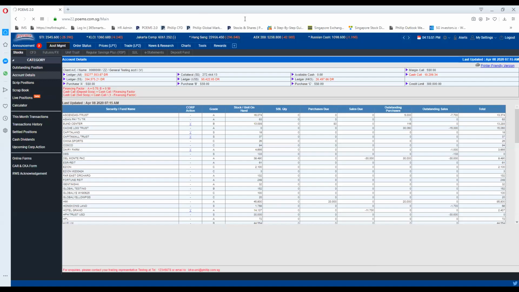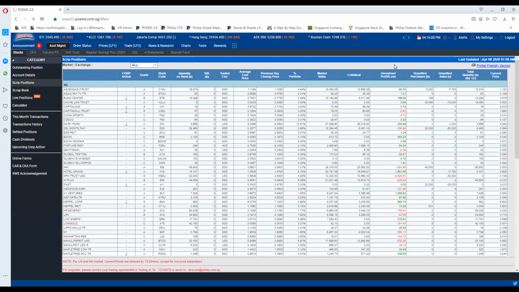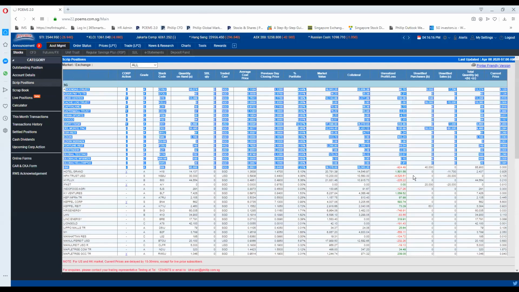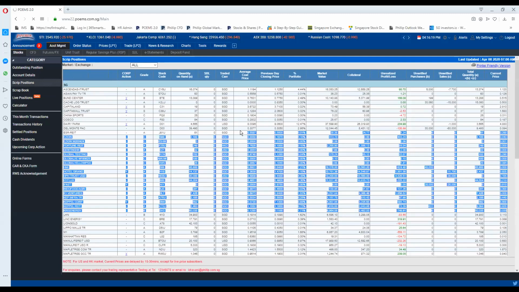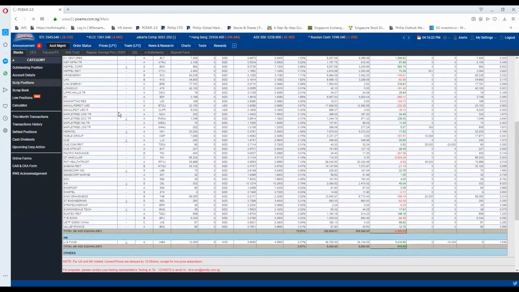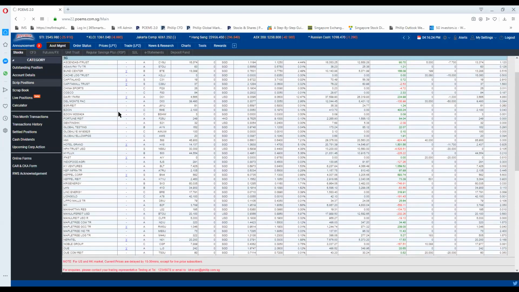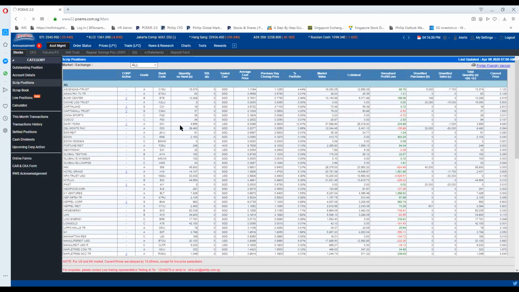Okay, we should be back on the Poems 2.0. The next one that we'll be looking at is the script positions. So script positions will show shares that you have bought or sold through Poems that are settled in cash only. Just note that if you buy any shares that are settled through CPF or SRS, they won't show here. And if you have multiple broker accounts and you buy from some other broker account, it won't be updated here either.